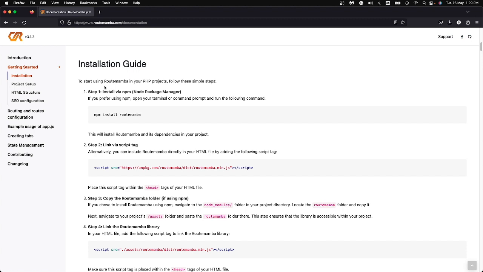Simple. You can do npm install Routemamba, or you can use the script tag. The best thing is to use this script tag, it will be suitable for you. Currently the latest release of Routemamba is version 3.1.2. When you use this script tag, it will automatically load the latest version of Routemamba. So now, let's create a project to use it.